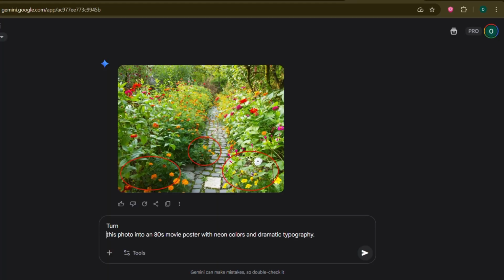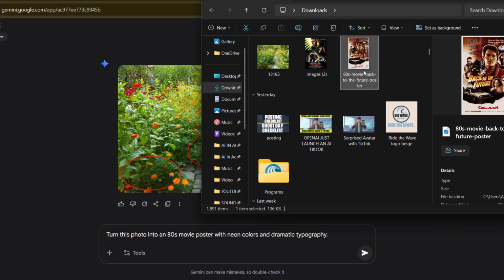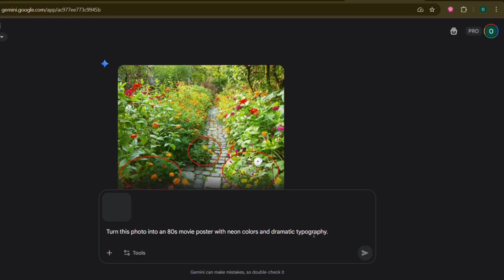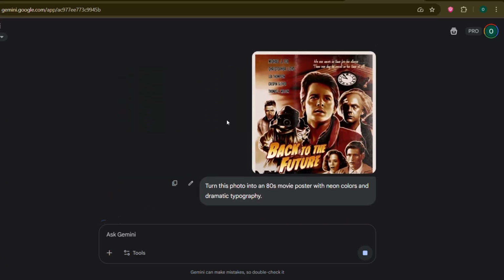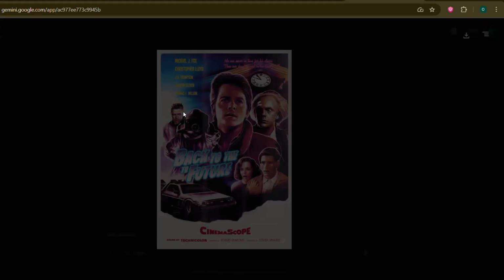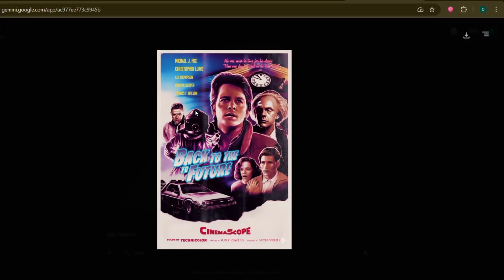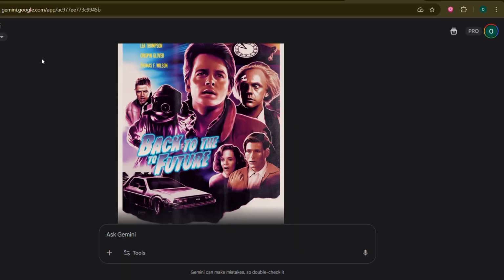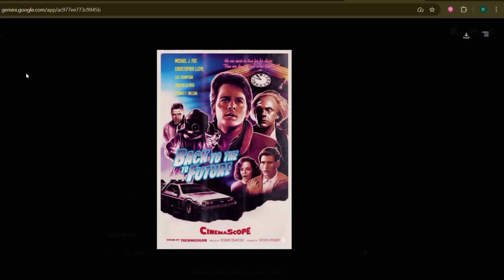Want a creative twist? Try this. Turn this photo into an 80s movie poster with neon colors and dramatic typography. It understands composition, design language, and style references. At this point, you're not using Nano Banana as a generator. You're using it as a creative partner. But there's still one final level, where you go from creating single images to building entire experiences.